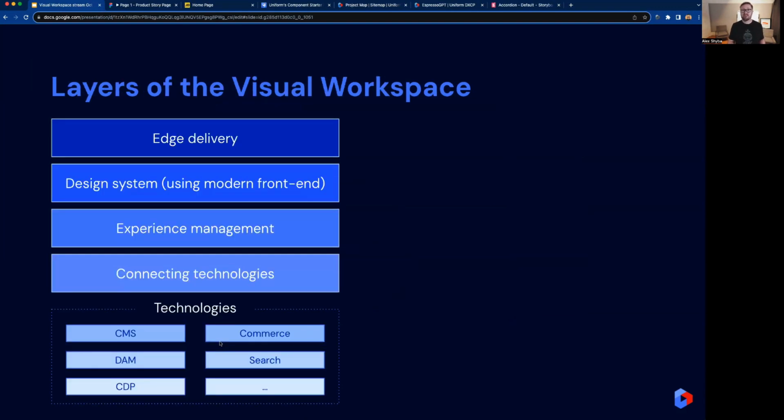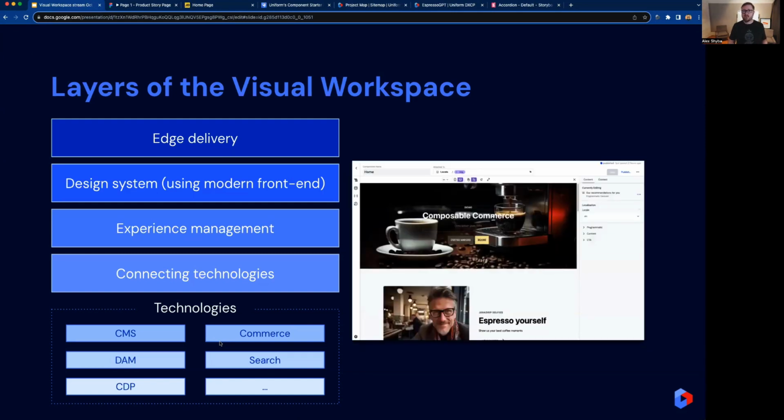The layers of the visual workspace is we connect to the different technologies in your stack. That's the bottom layer. Then we connect to your front-end design system so you can use any modern front-end framework here. You can deliver those experiences from any edge. And in between, we have the visual workspace to manage the experiences, but do so in an intuitive interface where marketers and merchants can go in, insert any components from your design system, connect it to data, and in one click, publish it to the edge and have that live within seconds. That's the visual workspace that we have announced.